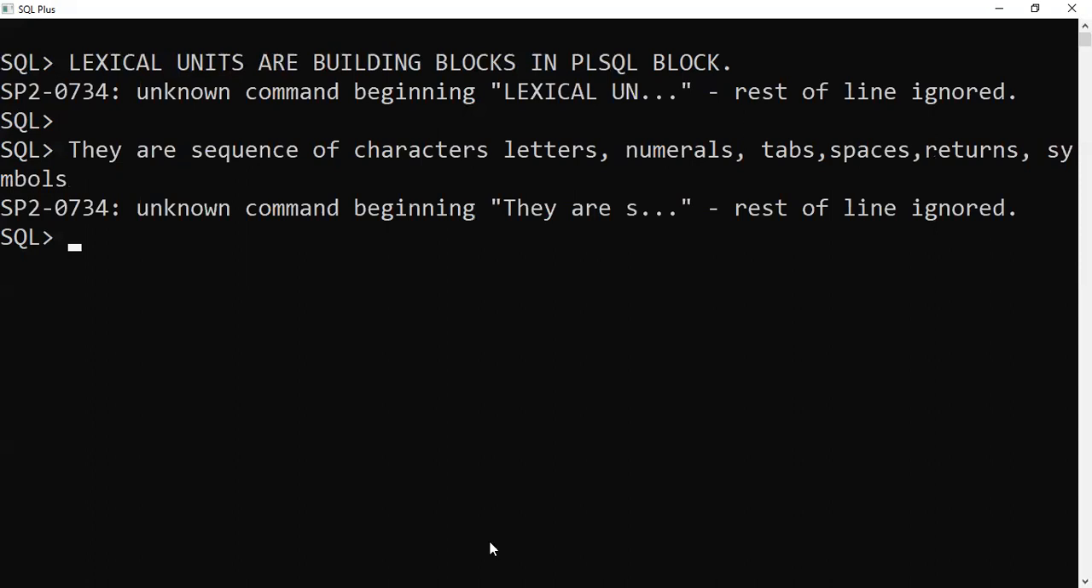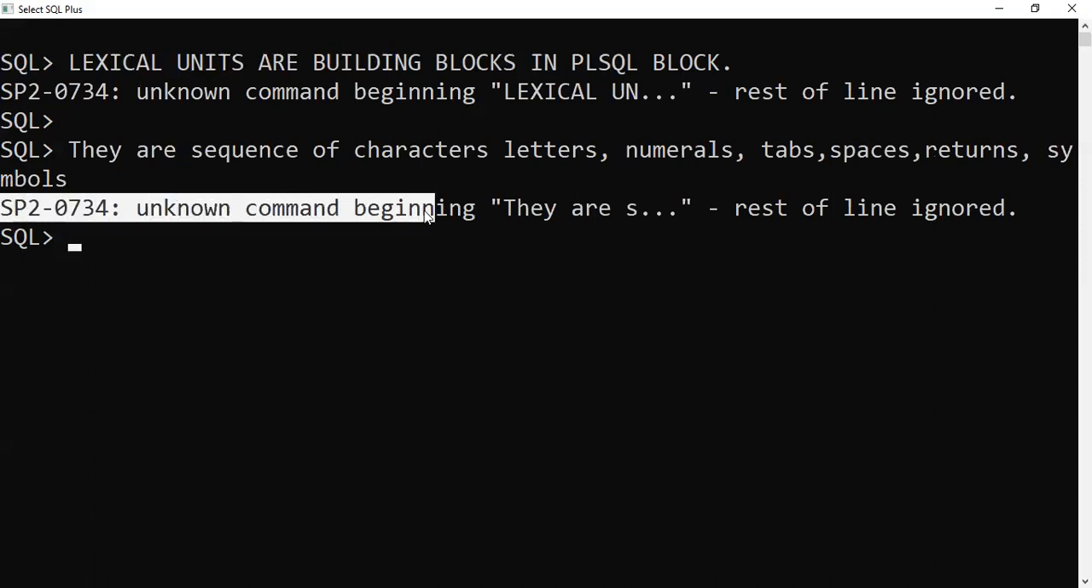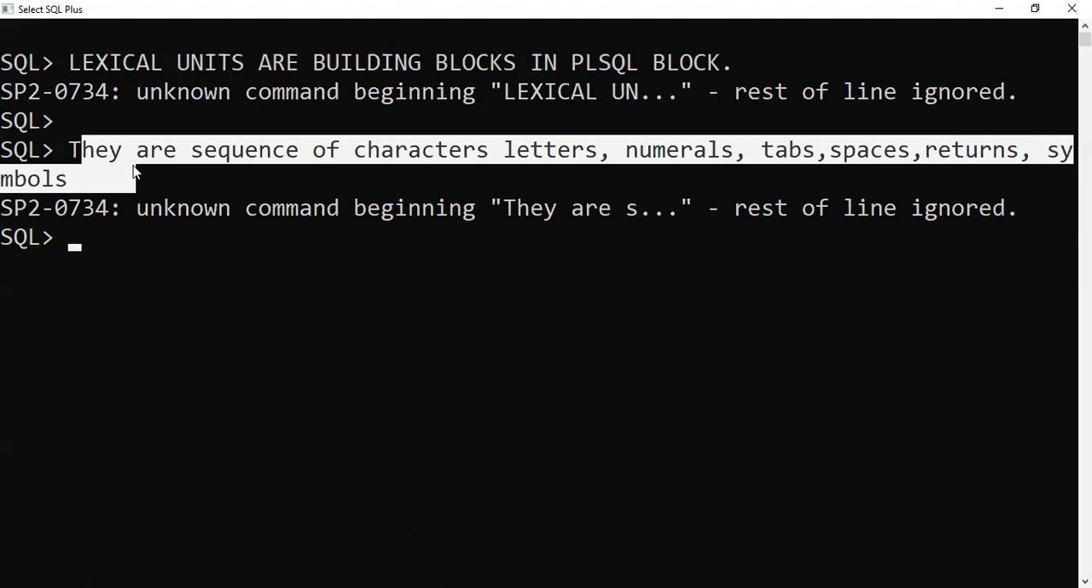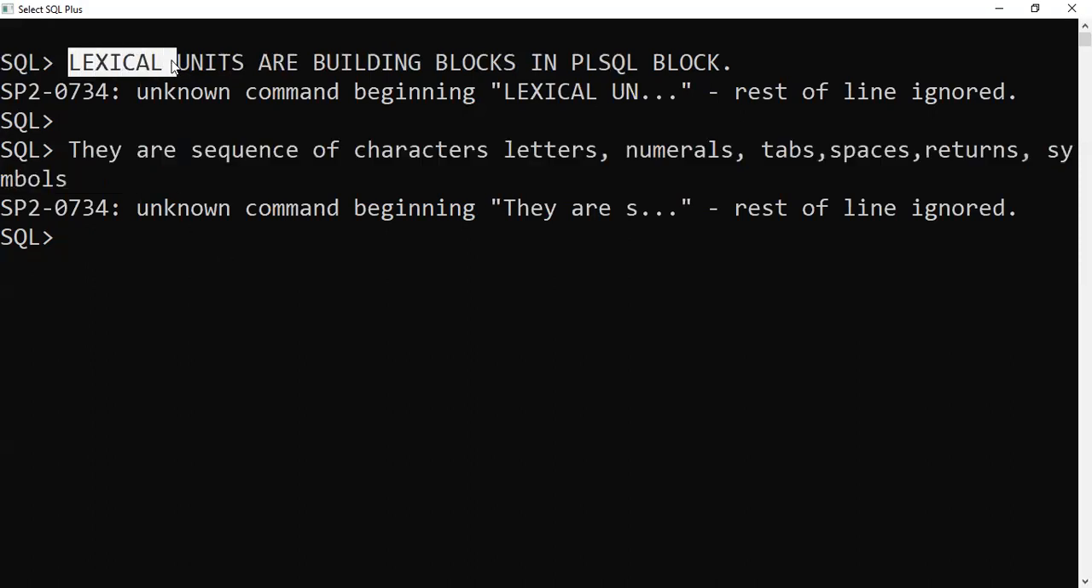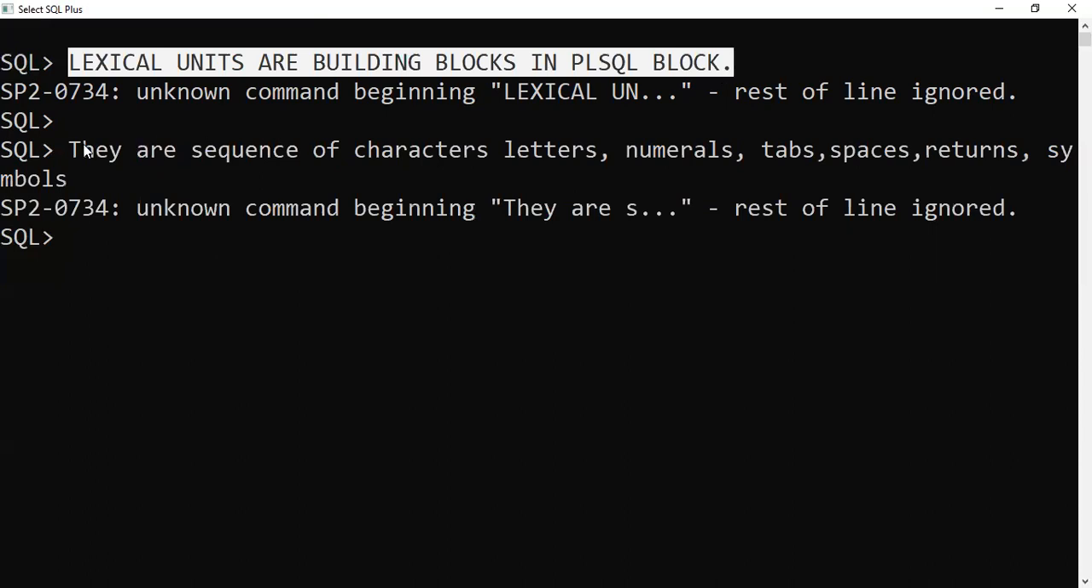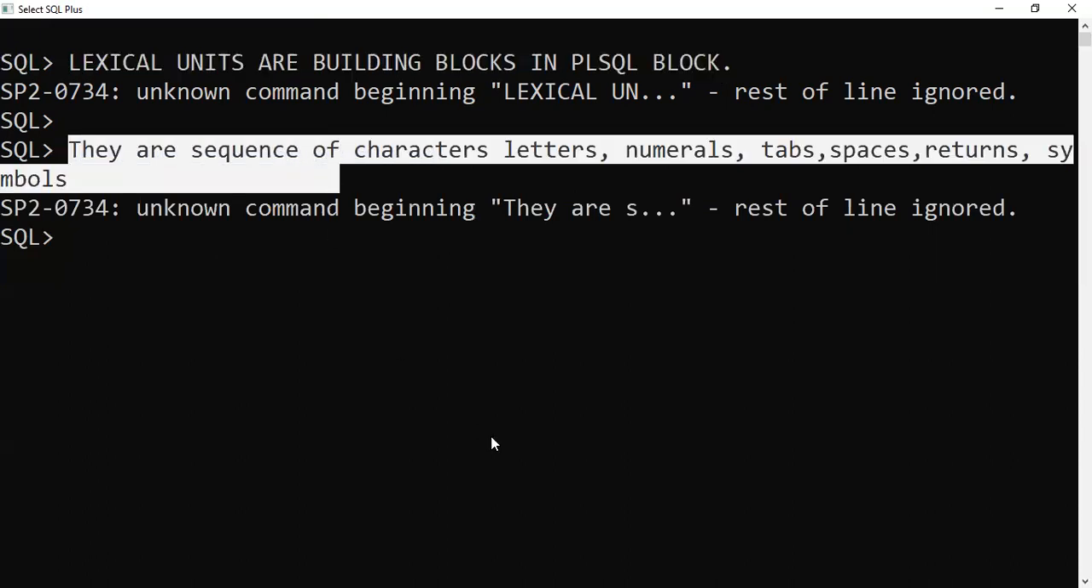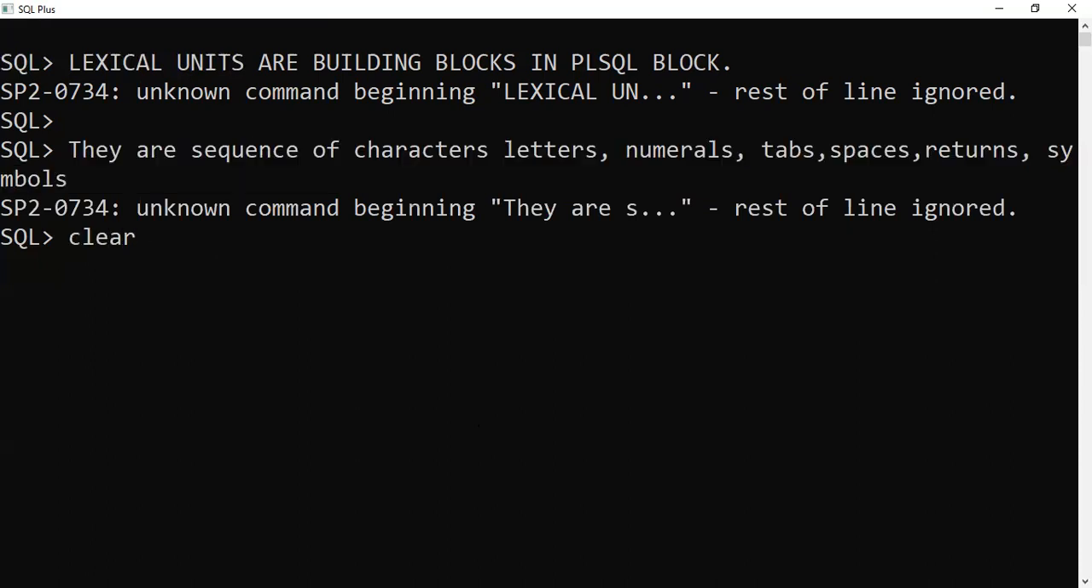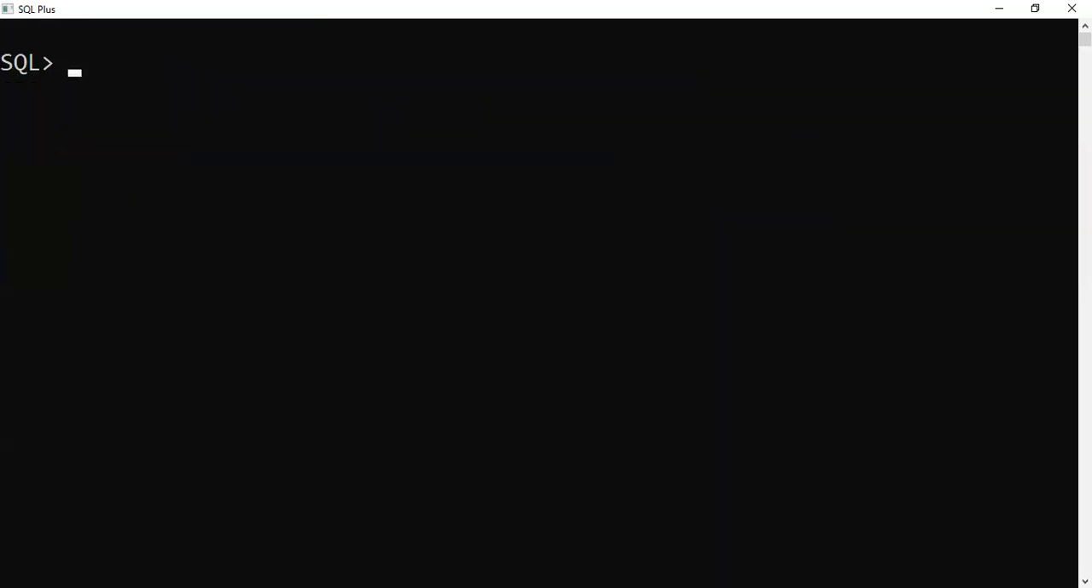Don't worry about this error that's being displayed, because as I press enter, it tries to execute whatever I've typed, but in this case it's not something typable or executable. What I want us to look at is just the first line and the second line here. So what are these lexical units in the actual sense? If you want to clear your screen, just use CL SCR, press enter, and it clears your screen.